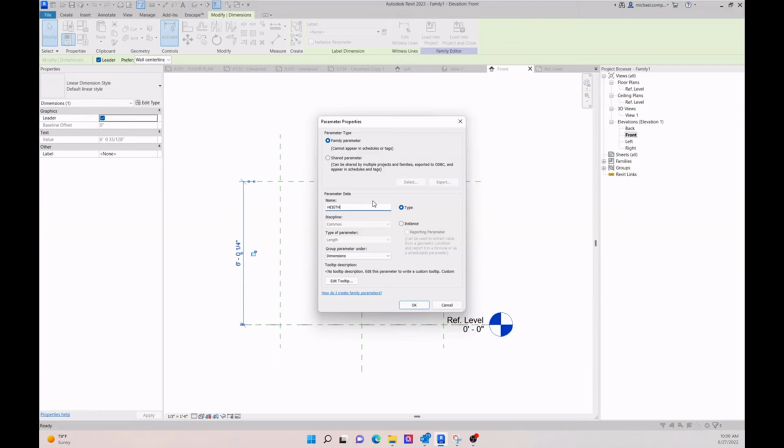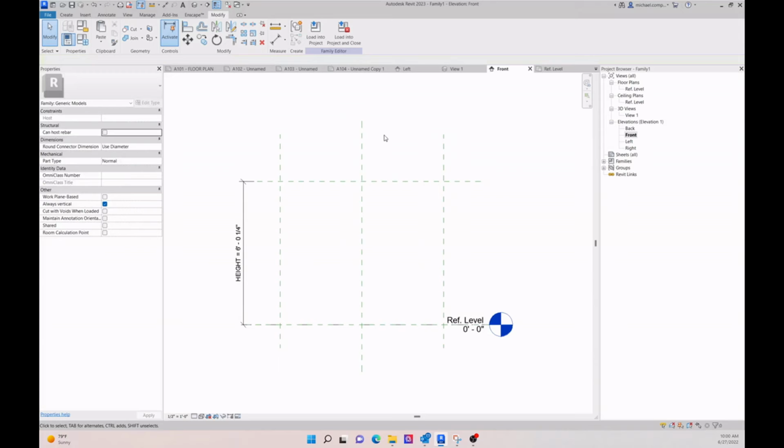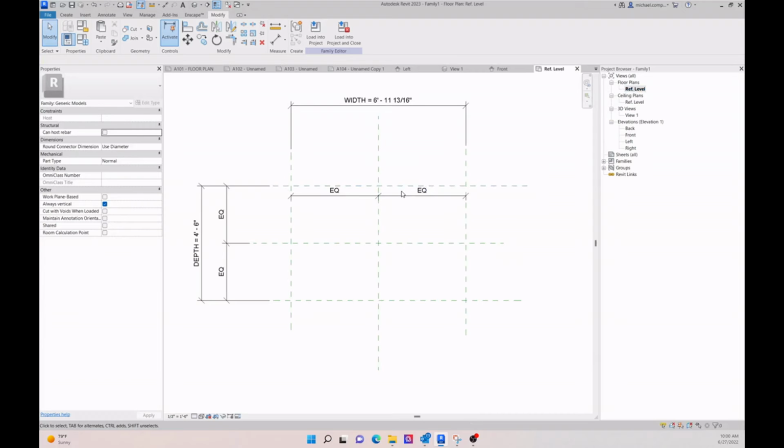Or height. Is it height? G-H-T? I don't know. I get so confused with the British and the English ways of spelling things. Height. Instance, hit OK, and we're done. Now, I have made this completely flexible. Now, if I want this to be a three-dimensional object that shows up, then I need to model something that's going to respect and respond to these reference planes.